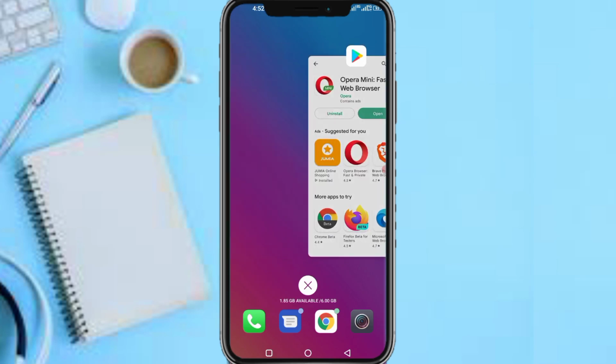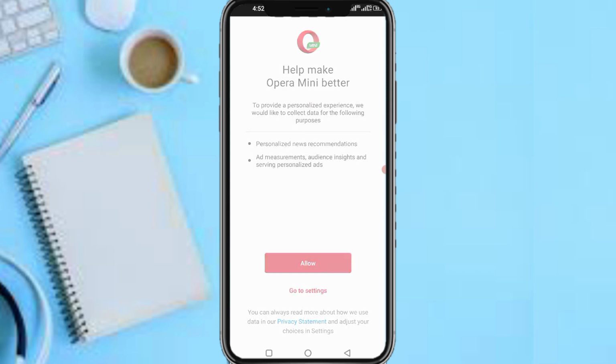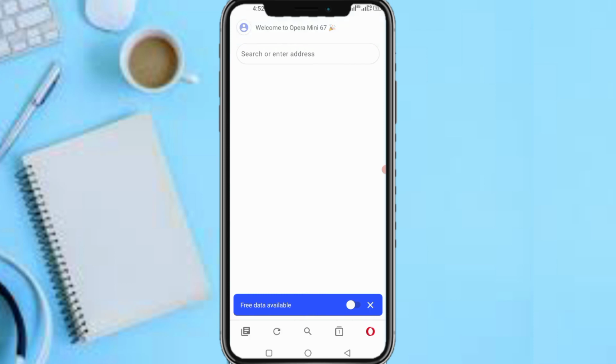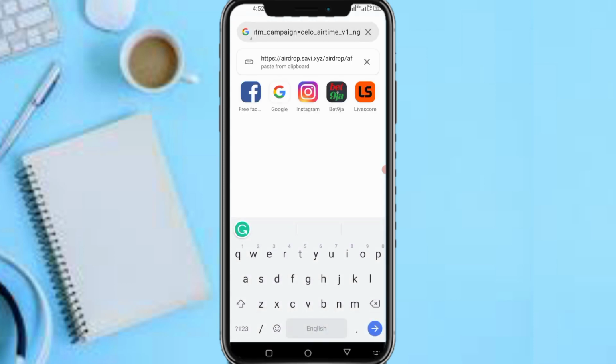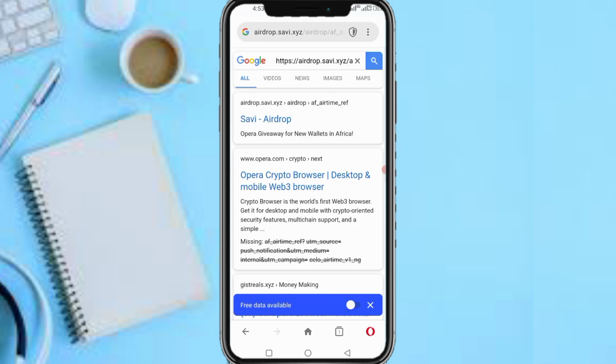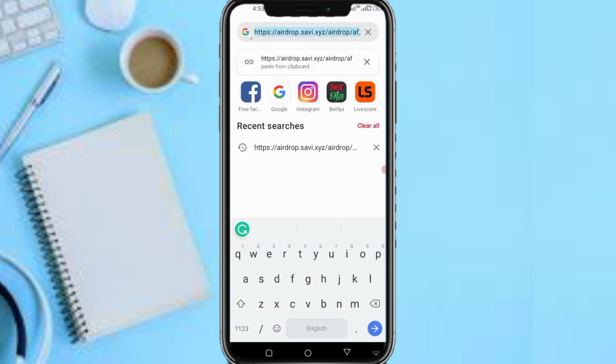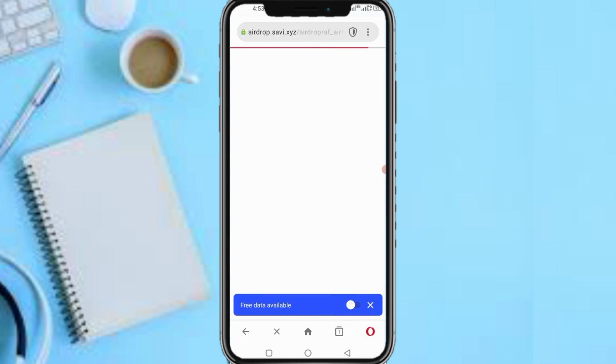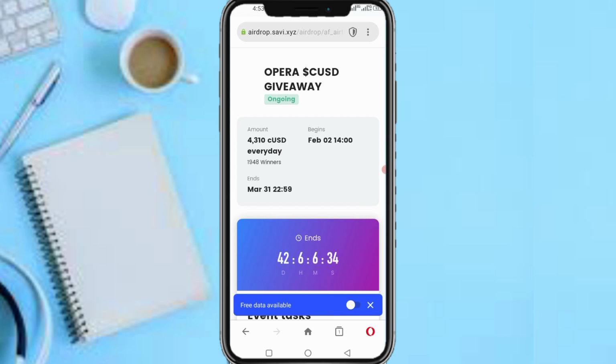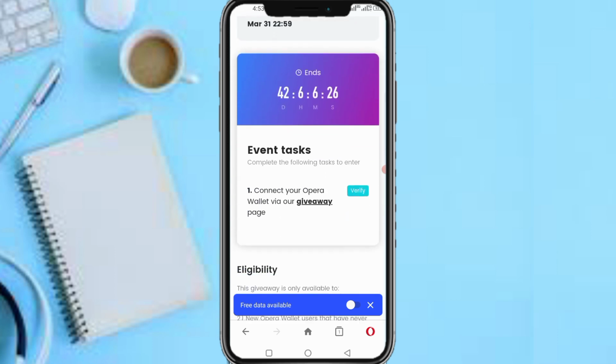So now head back to your Opera Mini app. Okay, continue. Now paste this link, the airdrop link. Don't create a wallet first, just leave it. Let's wait while this page loads. Also guys, I recommend you use an Opera and an Airtel SIM card. Another might work for you, but Airtel is the one I have had success with in the past. Tap on the giveaway page.